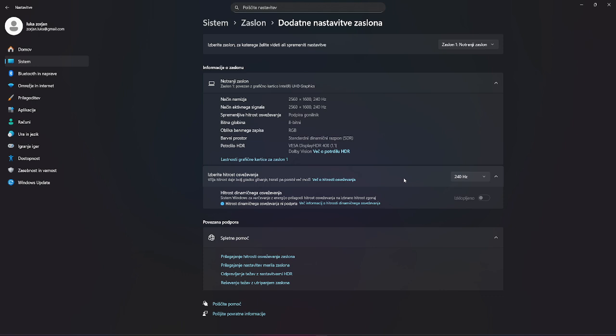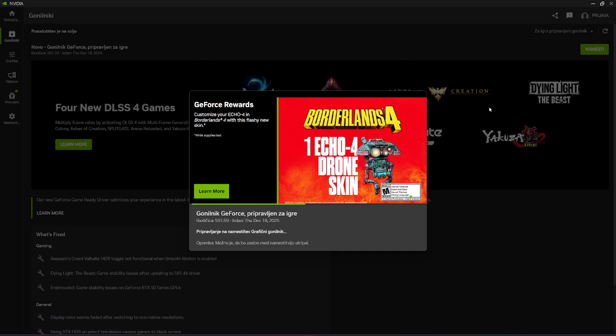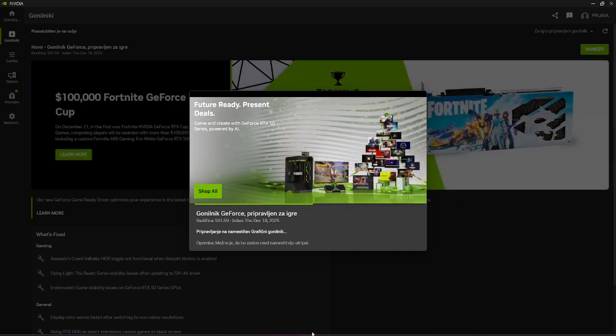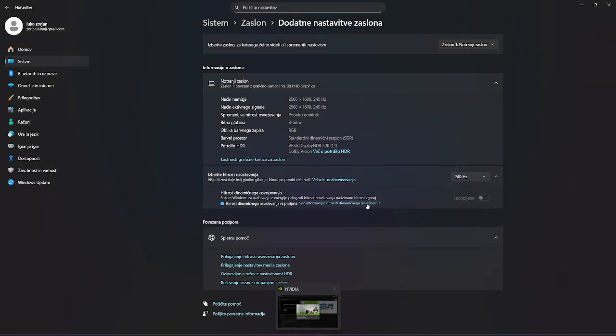If you don't see the dynamic option here, make sure your monitor supports it first and that you are using the correct cable or connection. Also check that your graphics drivers are up to date, either through Windows Update or from the device manufacturer's website. So I'm doing that right now for NVIDIA.